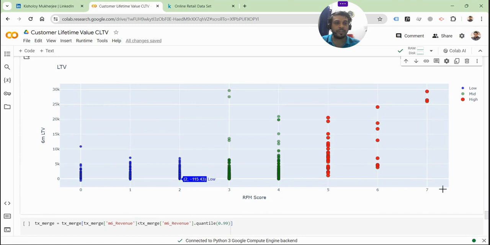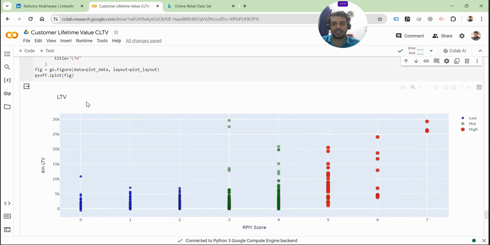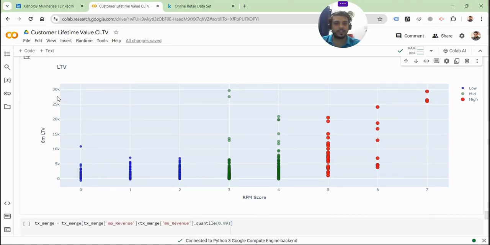All right, and this is a very, very useful piece of plot, where we are just looking at the different RFM scores, and we are also looking at the value, the revenue for each of the LTV, you can say, because like I said, if you're calculating revenue over time for the same customers, you're essentially calculating LTV.